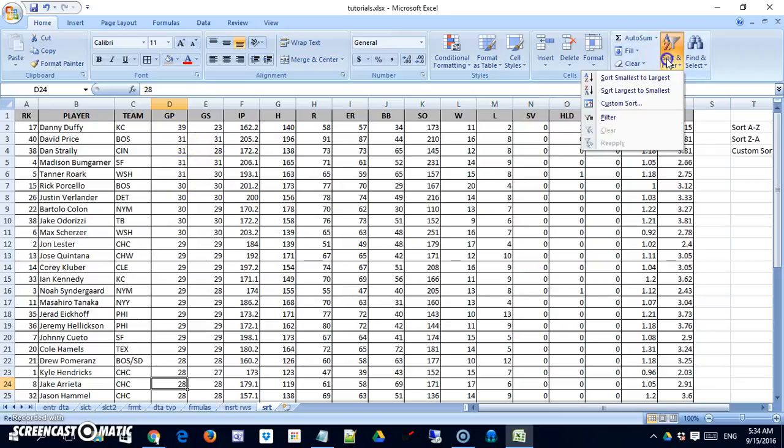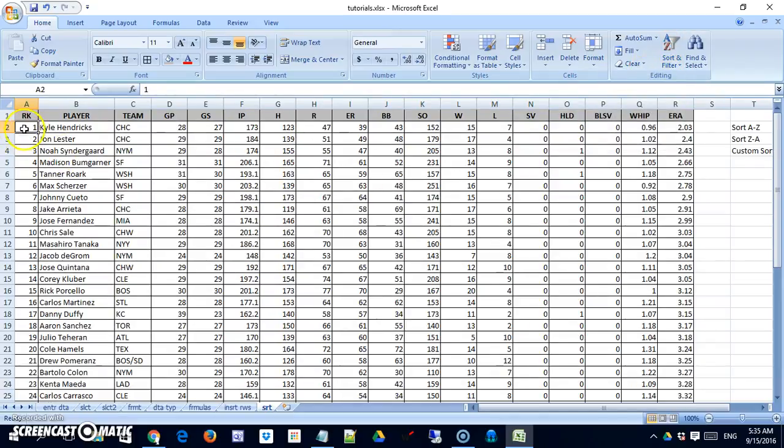So, sorting A to Z, sorting Z to A. But what if I need a more complex search? As a matter of fact, this is their ranking here. So let me go A to Z, and that will put them back in the original order because, in the table, that's how they were listed.